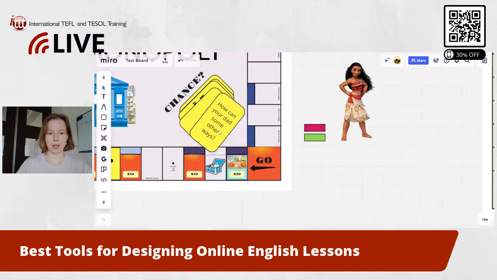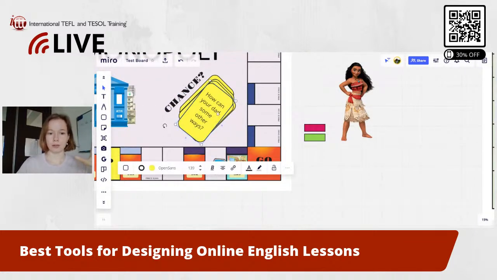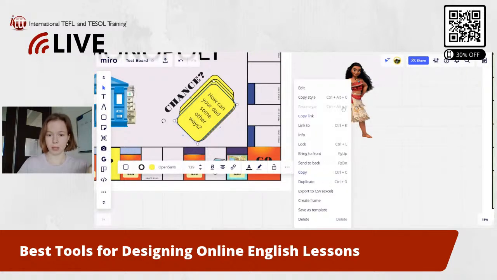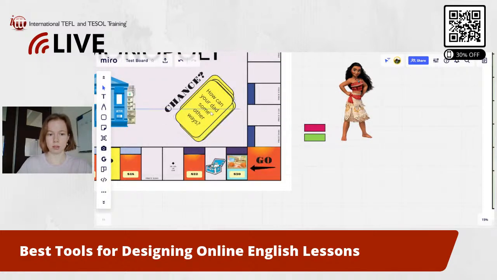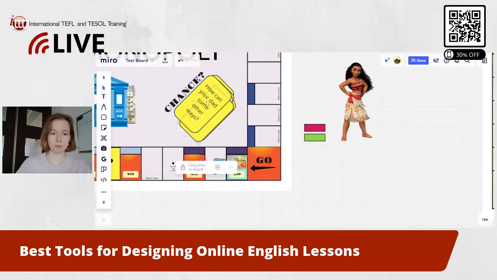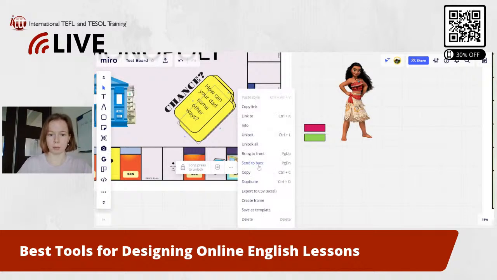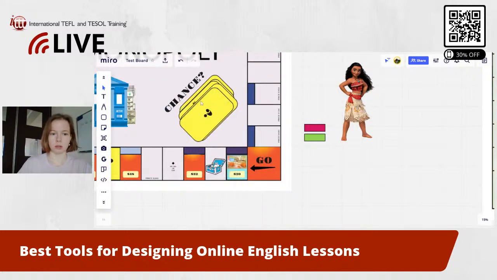So to make sure the card is not on the top of the pile, you can click on the card and then on these three dots and put it like this, send to back. So when you need it to be in front of the pile, send to front. When you need it on the bottom, then send to back. Okay, let's start with this one.